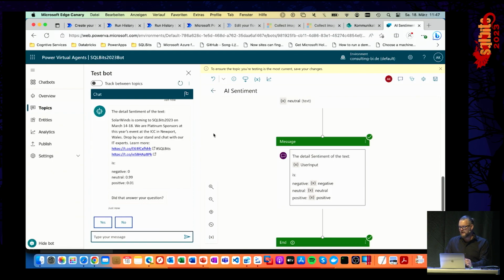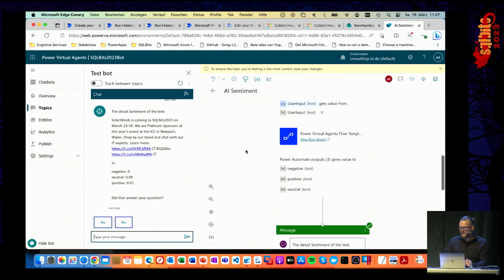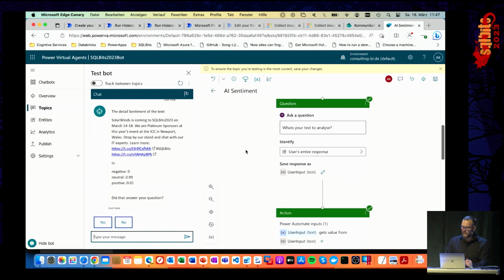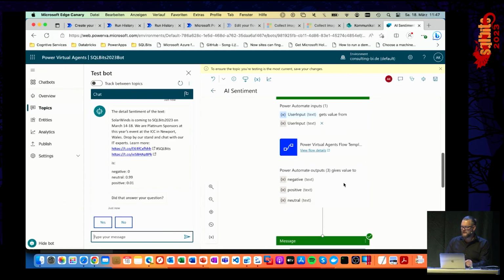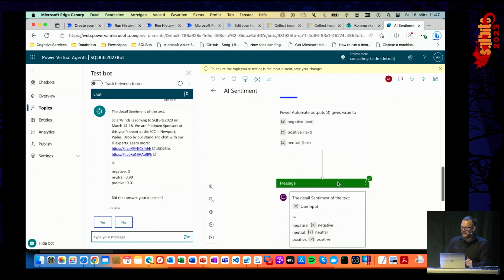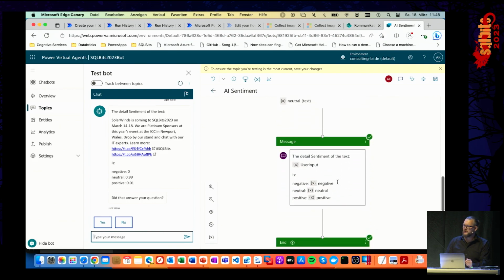What is behind this step? In the chatbot, I have one step where I connect to the flow. And in this flow, I give some values, like I give the text that I want to analyze. And on the other hand, I get outputs from the flow, like here in this case, the number of the value for positive, negative, or neutral. And then I can present this as an output here in my chat to the customer.